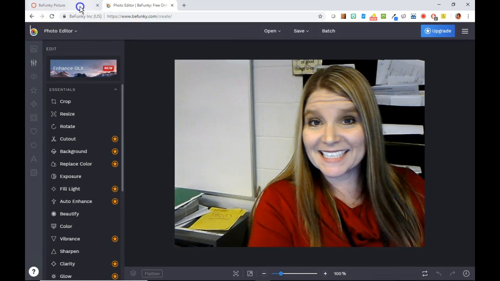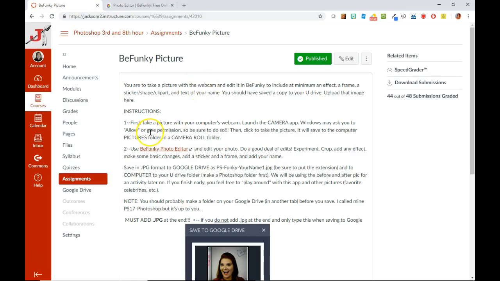Great. Now you're going to just do a few different edits to this picture. It says first take the picture, then use the editor and edit the photo. Do some edits, experiment. Crop, add any effect, make basic changes, a sticker, a frame, and your name. So I want to make sure you have an effect, a sticker, a frame, and your name. And it doesn't really even have to make sense. But your name should be your name, right?